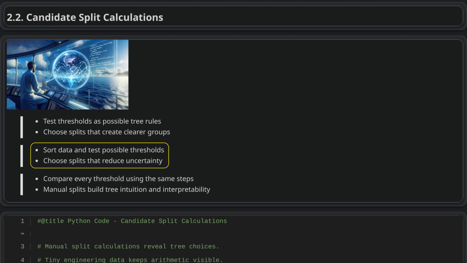To evaluate a candidate split, sort the data by the feature being tested and consider thresholds where the target changes. Each threshold divides the data into two groups, which are judged by how much uncertainty they reduce. For classification, better splits create groups mostly containing one class. For numerical prediction, they create groups with outcomes that are close together.